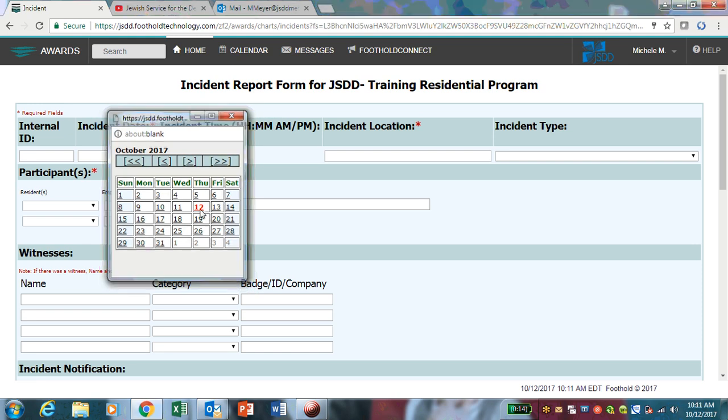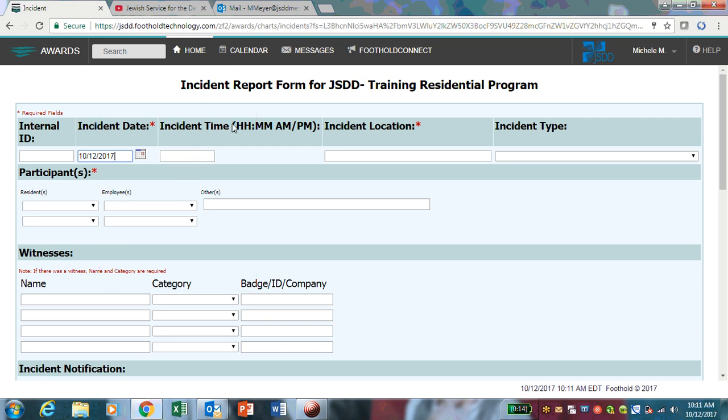Okay, let's pretend it was today's date. Incident time. Note the way they want you to have it: hours, minutes, AM or PM. Note that the hour is in two digits. So if it's not 10, 11, or 12, if it's 1 through 9, you have to put a 0 in front of it. So let's say this was 09:00 AM, 9 a.m.